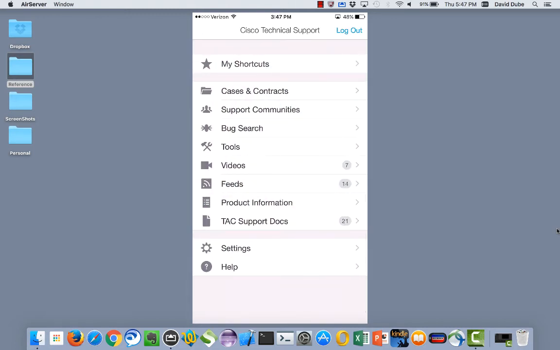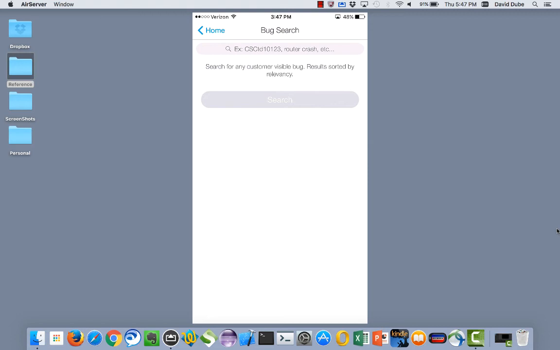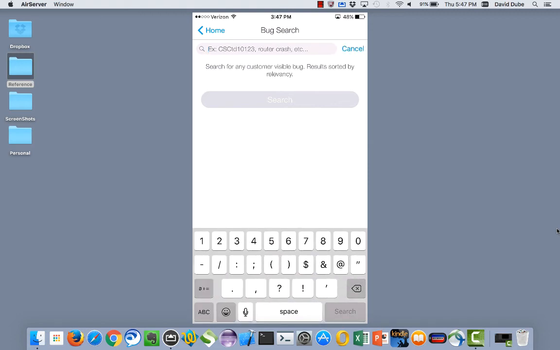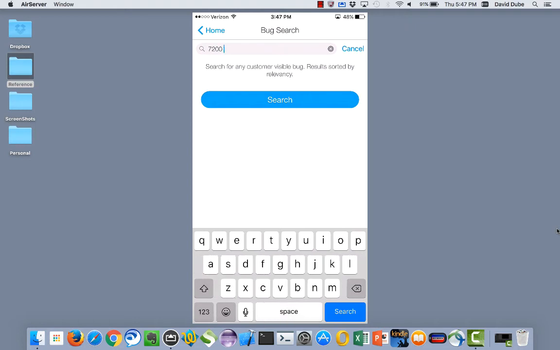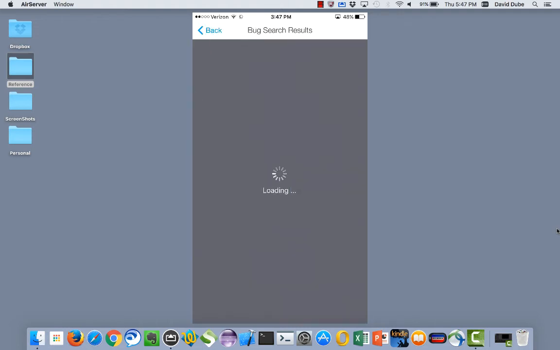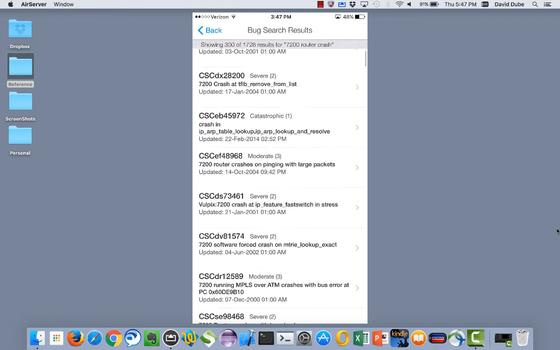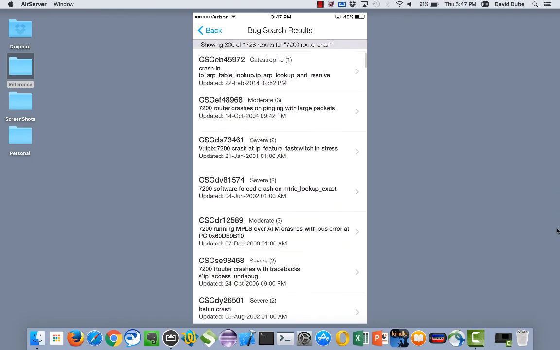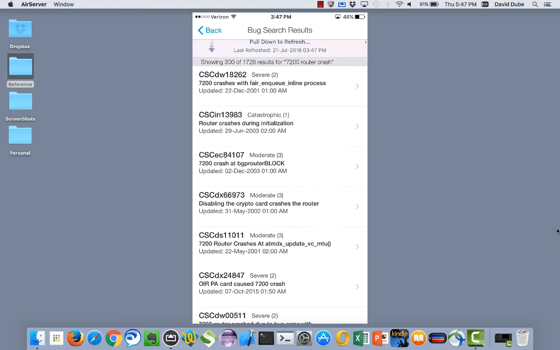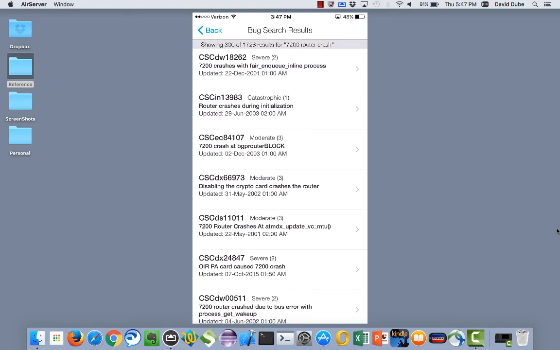Next area, bug search. So a slightly different twist on the bug search utility found on the web. We try to take a view of maybe a Google-like search view. So if we do a search for Cisco 7200 router crash, we'll get a list of a number of bugs associated with that. You can see we're showing the first 300 of 1700 that we saw.